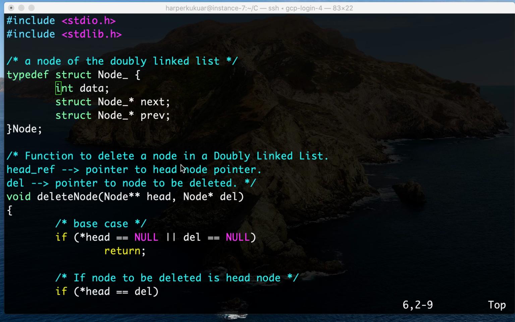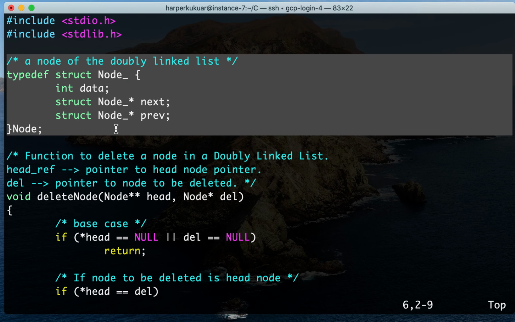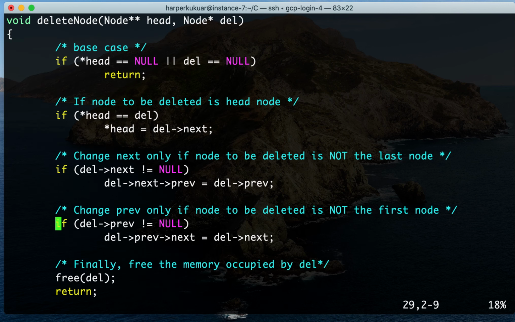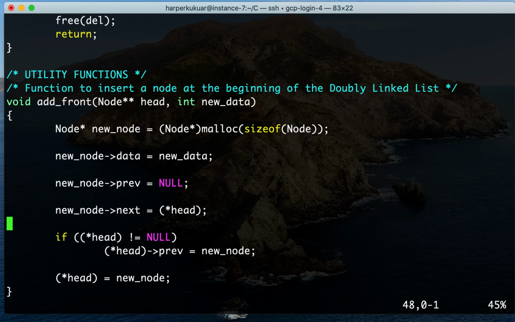So let's look at the implementation. The implementation is right here in front of you. We have data, and then we have struct node star next, struct node star prev. As you can see, that part is easy. So you've got a node. Now we have to allocate this node before we go to the deletion and all the other manipulations. So I have here a function known as add front, which takes the head pointer and the new data coming in, and the first thing it does is allocate a node.